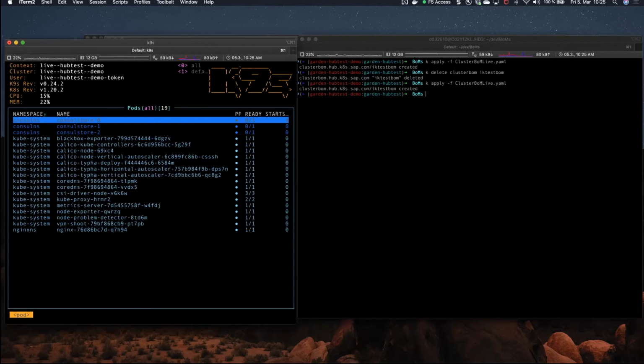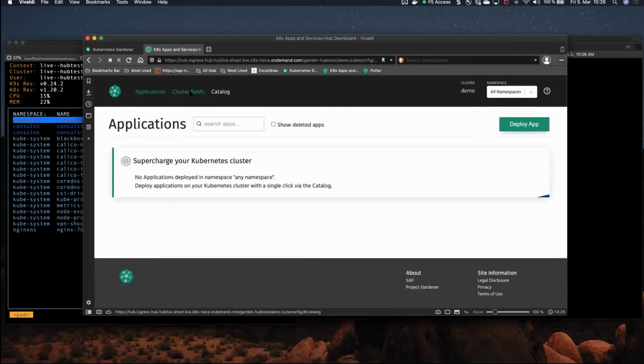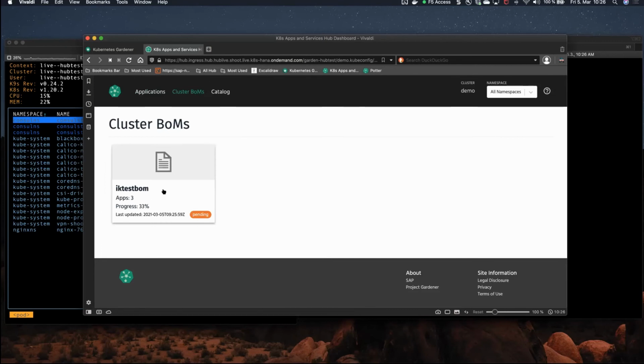But wait a minute. Didn't I specify 3 deployments and now only 2 are coming up? Let us check in the UI whether something is wrong here with this cluster bomb. You see it's still pending. Overall, we have 3 applications, progress 33%.